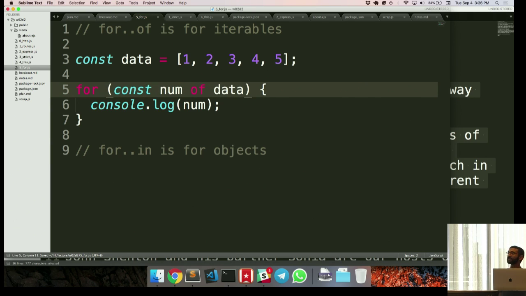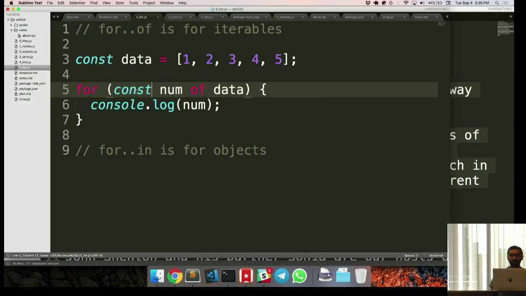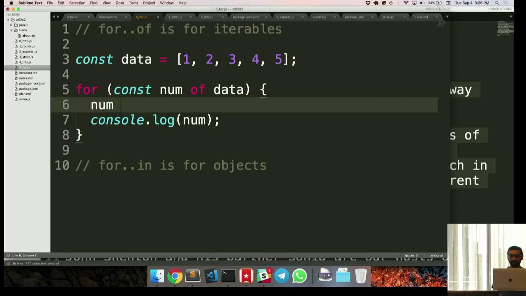In this case, I believe initially const didn't work, but it does work now. So you can actually use const here as well in order to loop through these items. Do you think that would work? Exactly.